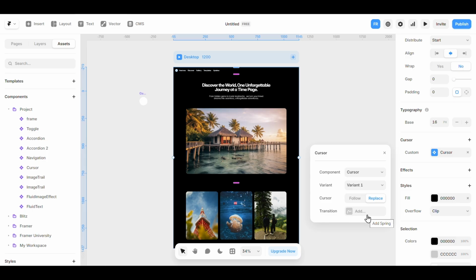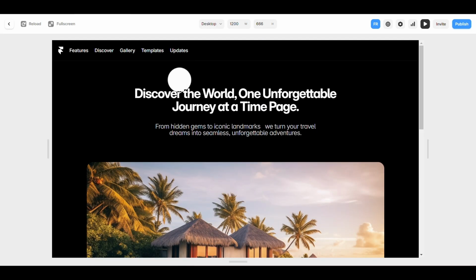Here, if you want to add smoothness to the cursor movement, you can add a transition. However, for the Replace option, I am not adding a transition because it can sometimes make it feel laggy. That's it. Close it, and let's see how it works on the website. See, it works. Now you can see the X-ray effect on the cursor and how it interacts with each element.